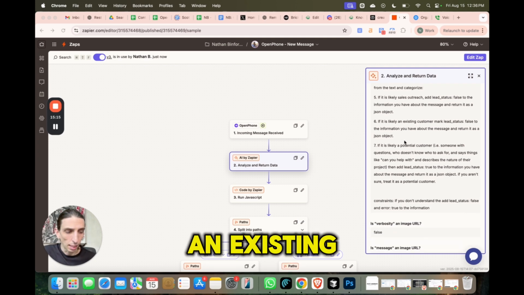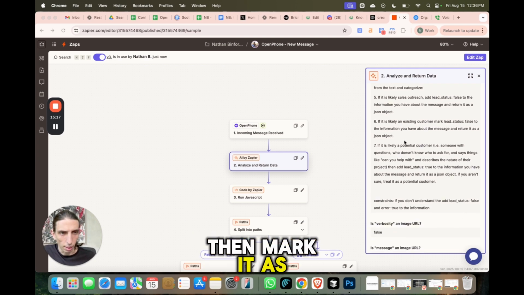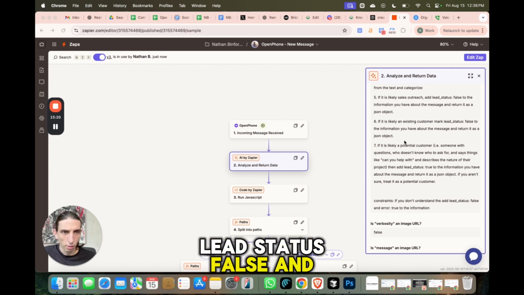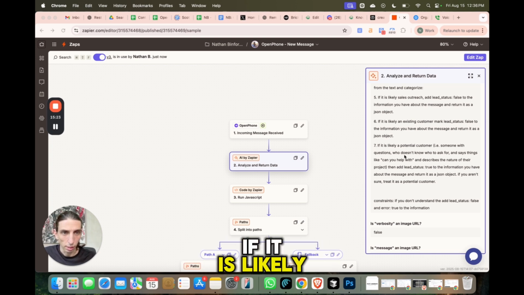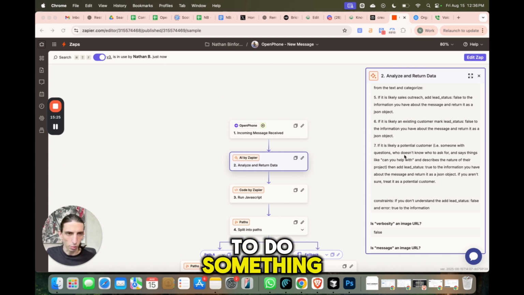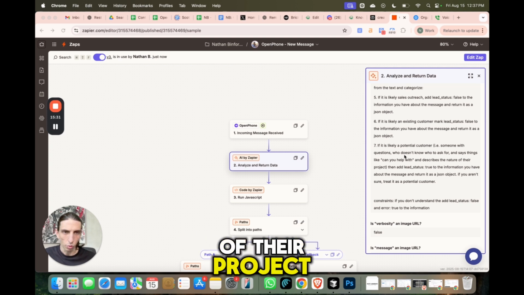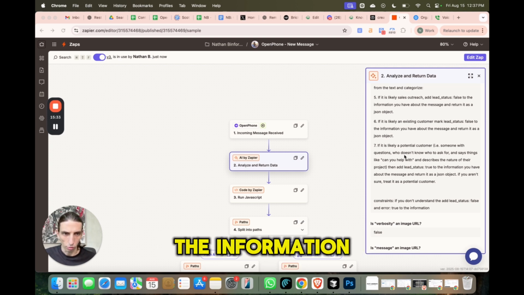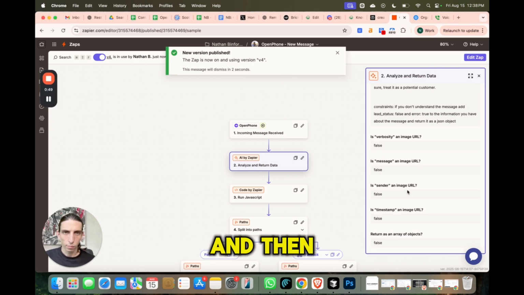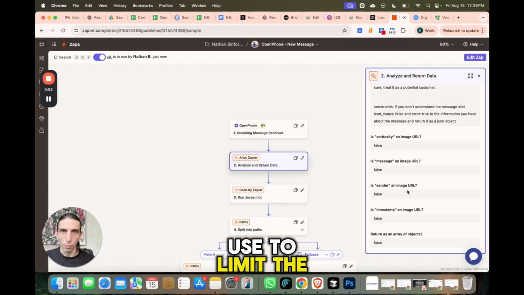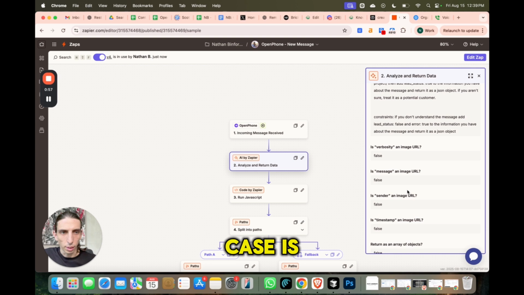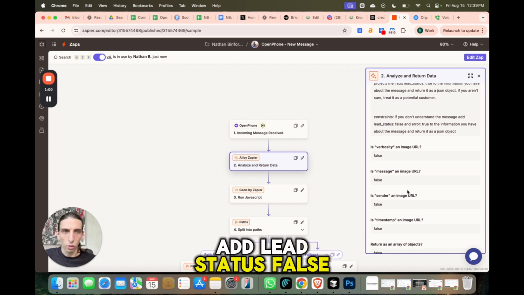If it is likely an existing customer, then mark it as lead status false and return it as a JSON object. If it is likely a potential customer, and this is the only case we want to do something, i.e. someone with questions who doesn't know what to ask for or says things like, can you help with, and describes the nature of their project, then add lead status true to the information that you have about the message and return it as a JSON object. If you aren't sure, treat it as a potential customer. And then finally, constraints, which is what you use to limit the behavior of the model, the AI, as it's responding to you. The constraint in this case is if you don't understand the message, add lead status false and error true to the information you have about the message and return it as a JSON object.